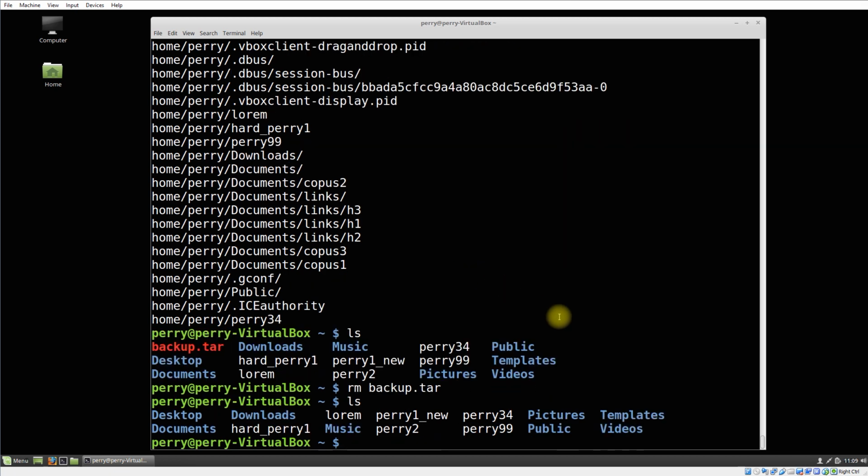Okay, so you don't have to do whole directories. It's not just for your home directory. You could also add a list of files, like I could use Perry1, Perry2, Perry99, and Lorem, for instance, and put those into an archive as well, just a list of files.